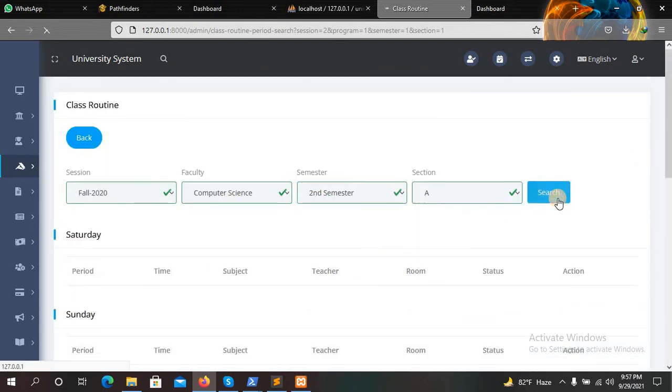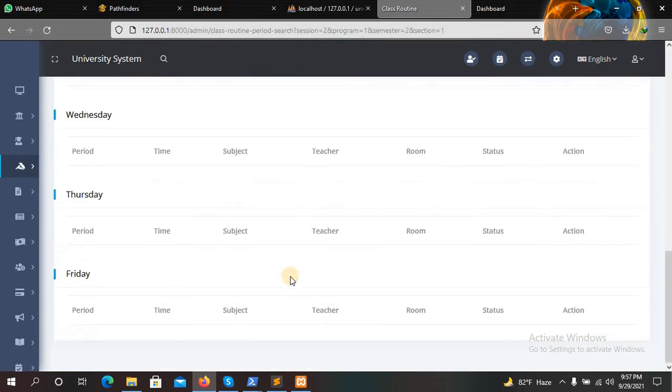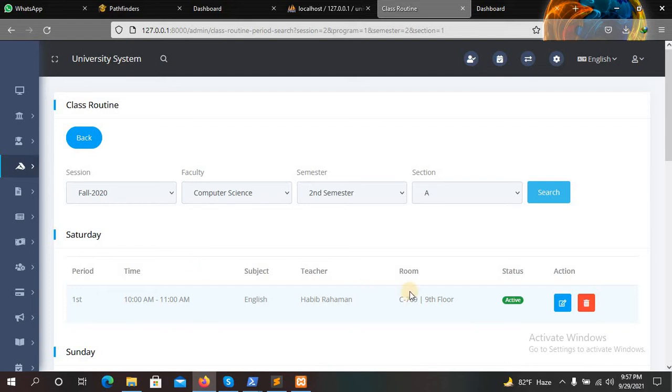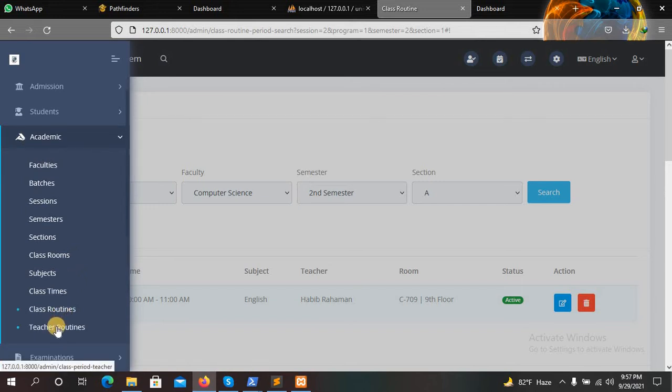No class routine set up yet. Okay, this one has some data. You can edit it or delete it in future if you want. Next thing is teachers routine.